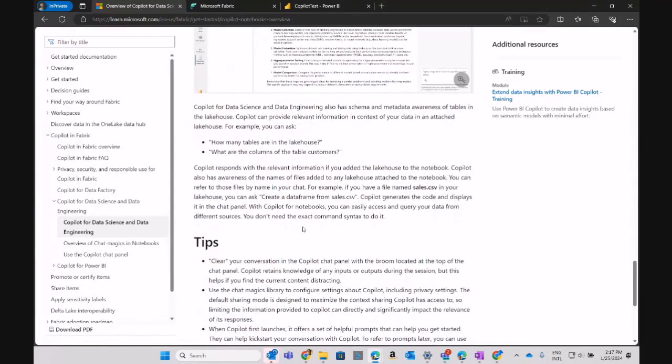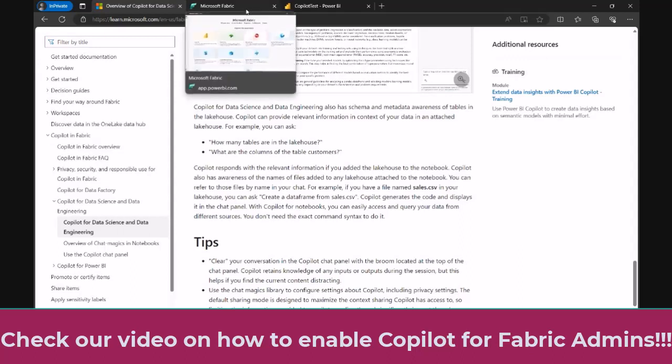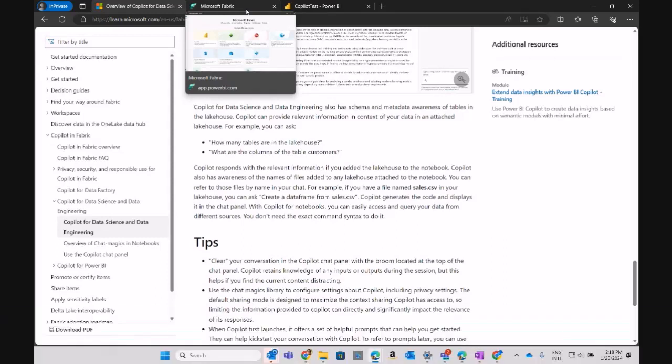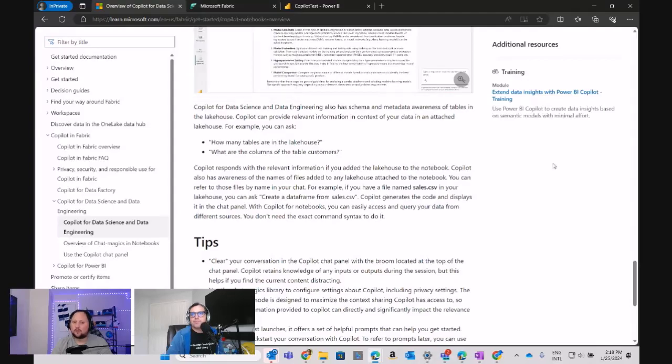Another quick thing before we ramp up with some examples from our end: remember that every time, to enable Copilot, you need to establish those settings, which you can check in our previous videos for Fabric admins, with tips and tricks to enable Copilot for at least some security groups in your tenant.